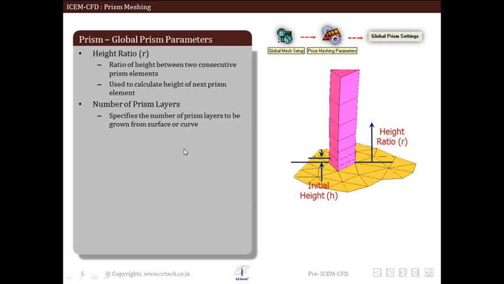Next parameter is the number of prism layers. This specifies the number of prism layers to be created. Increasing the number of prism layers will increase the cell count. It depends on which type of problem or what physics is involved, but generally we keep the number of prism layers between 3 and 7, that is, minimum 3 and maximum 7. Currently there are 7 prism layers, so the number of prism layers is shown here.